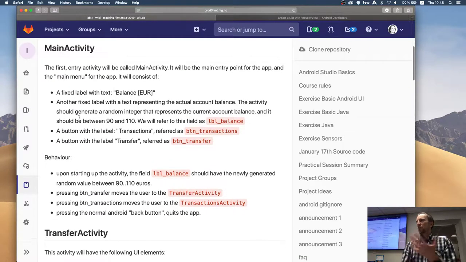So the most natural way is to have the main activity being kind of the state holder, right? So the main activity will have the state of the application. It will have the current balance. It will have the list of transactions that happen. And it will keep track of what is actually happening, right?